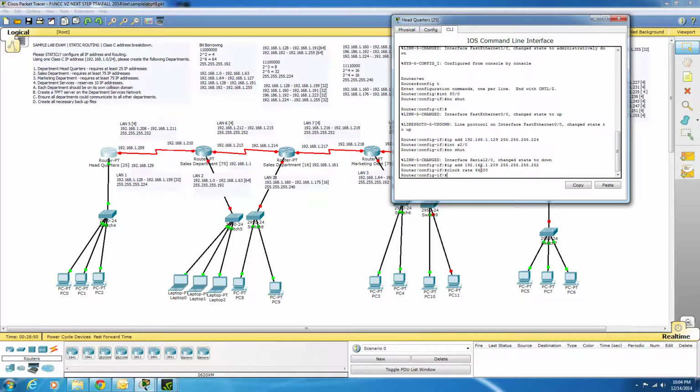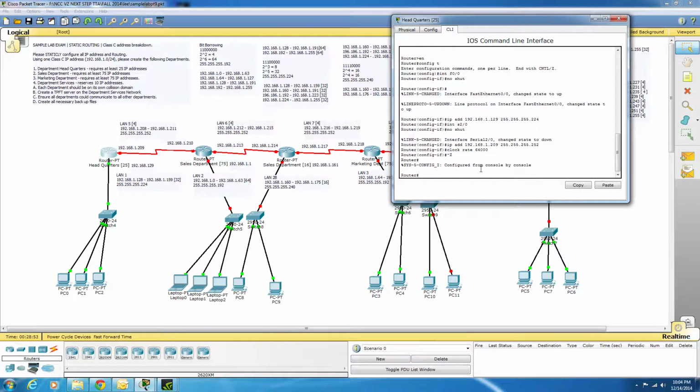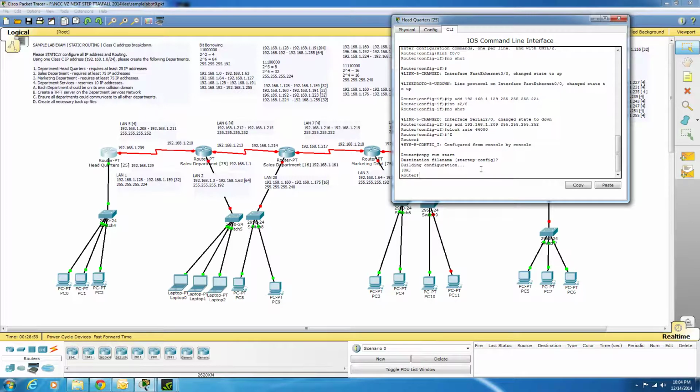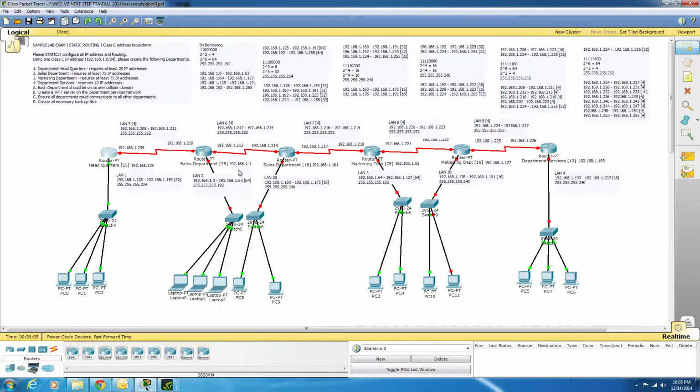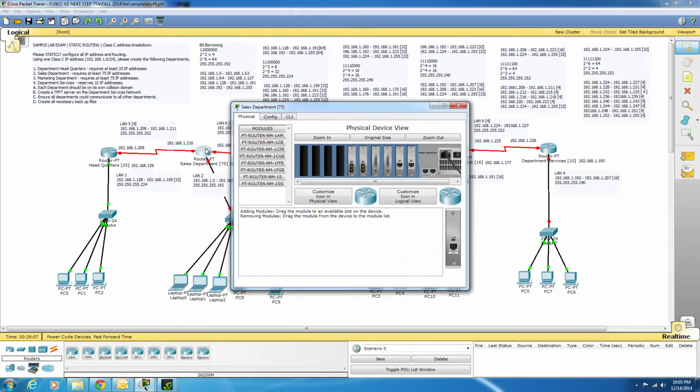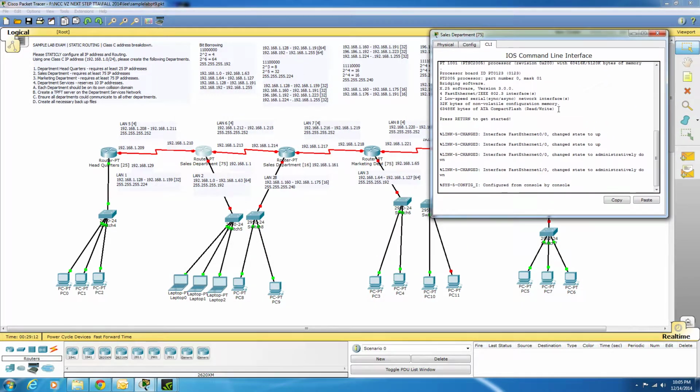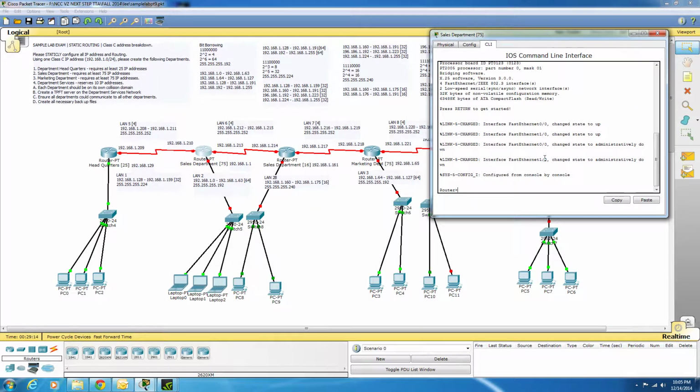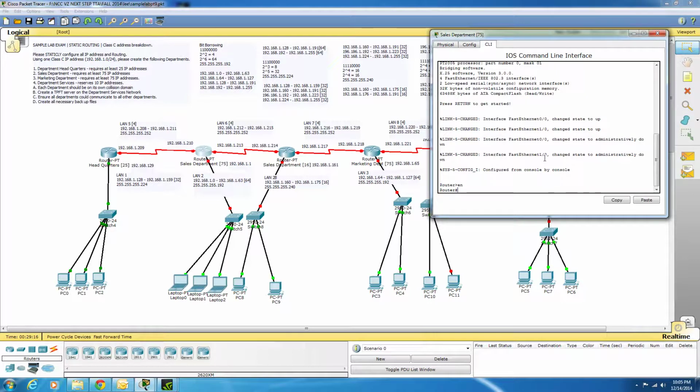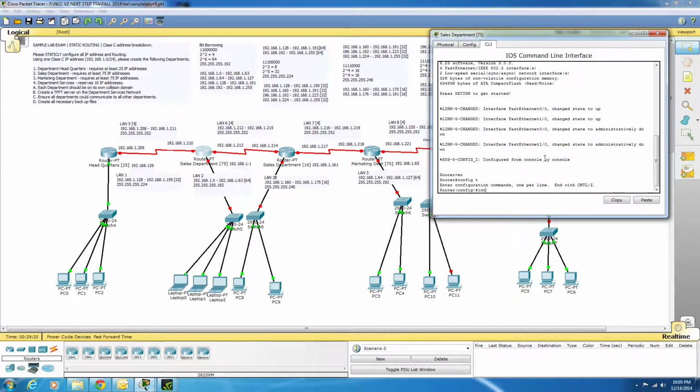We go Control Z, get back out, and we go copy run start, and that saves the configuration. And that's it. So we move on from there to router number 2. Okay, we're going to go into CLI for this router. We go enter. Again, we go enable. We go config T.